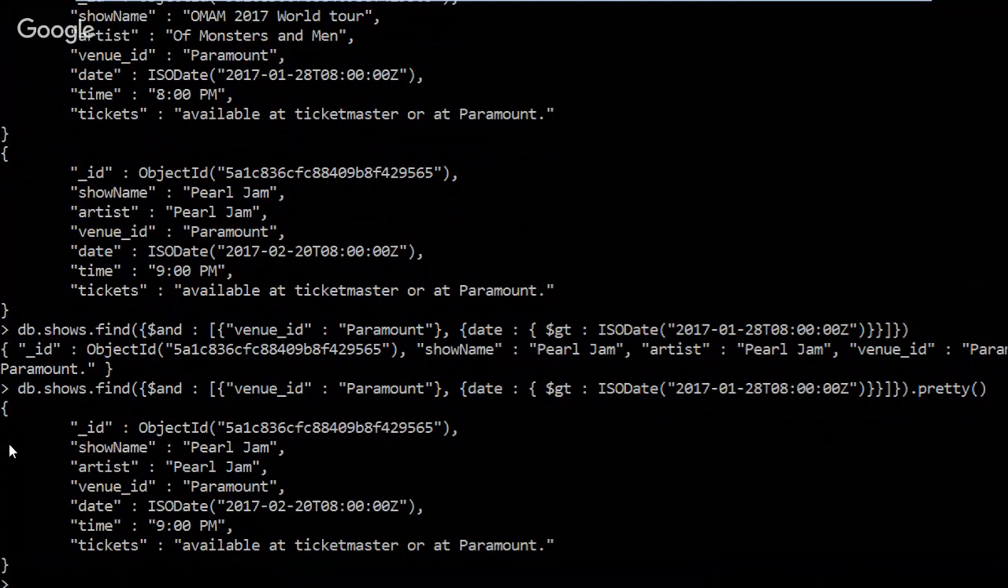This is way beyond anything you need to do in your assignment. But just to show you, the and means that both of these have to be true. So the venue ID has to be the Paramount, and the date has to be greater than this date. And the ISO date is a function that converts a string to a date. I'm not sure where I got that date format.